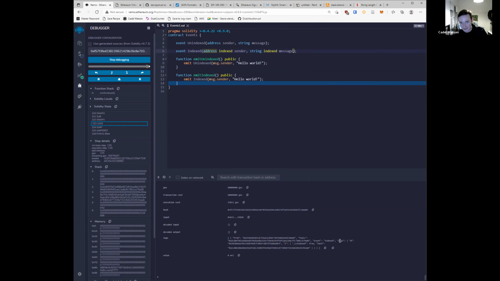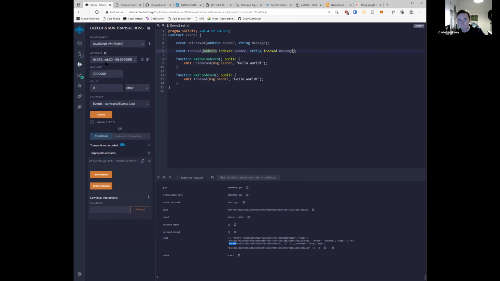So if we look at our arguments to the function here, we've got the event name, which is indexed, then we've got 2 args. The first one is the address of the sender. 0x5v3, that matches the address that we used to send it here, which is message.sender. So that's worked perfectly.